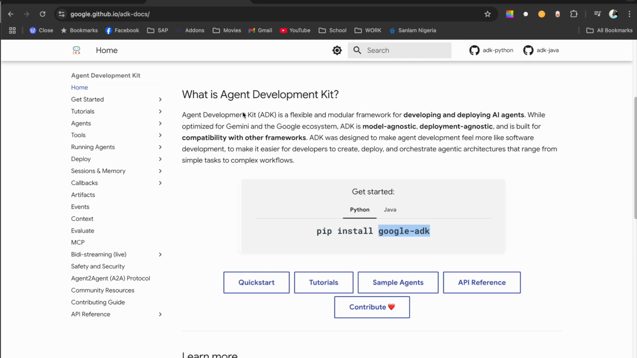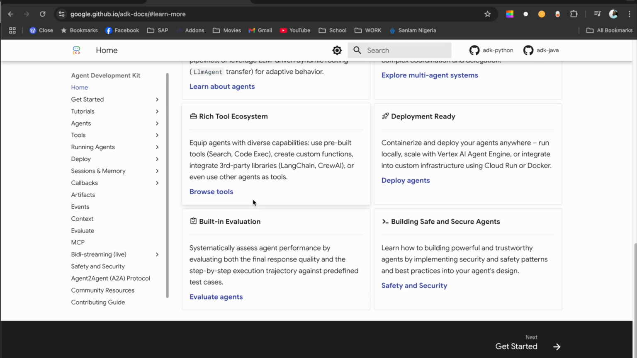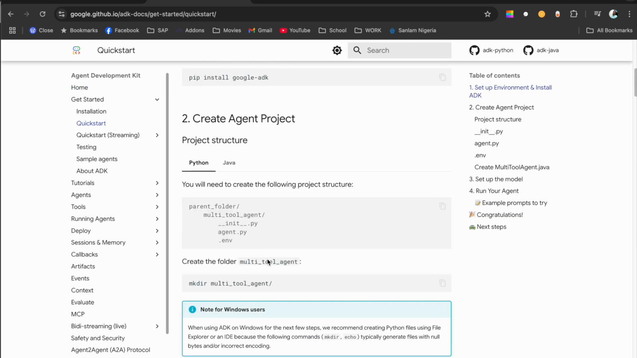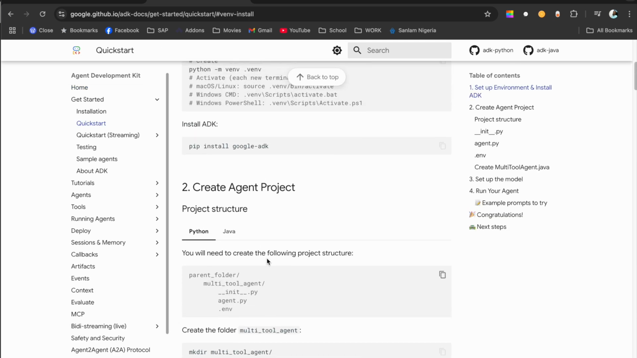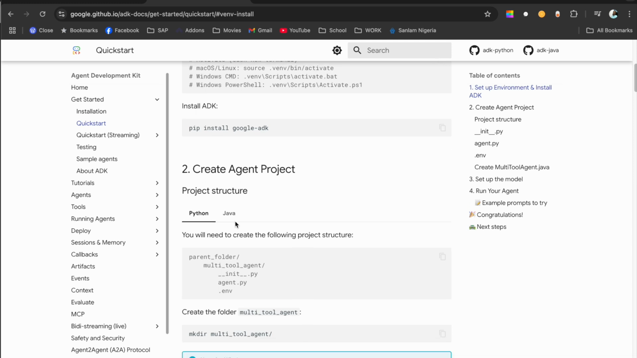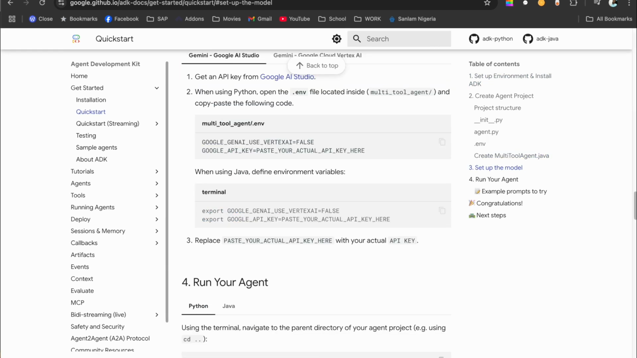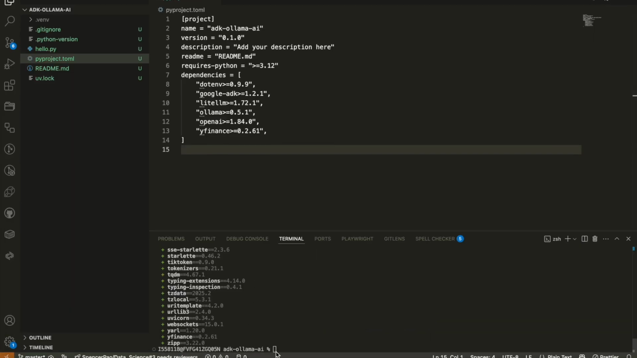Now let's go back to ADK. That's what we're interested in, right? So there are a lot of tutorials, a lot of sample agents and stuff, quick start. What we need after installing this, the second one, is to create an agent. How do we do that? Simple. Let's do it this way.